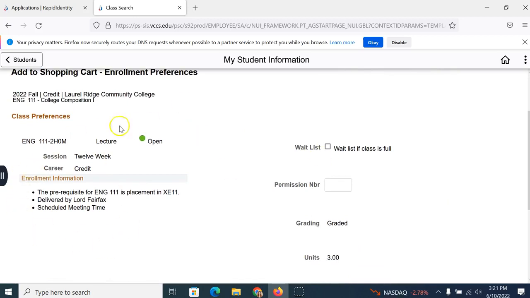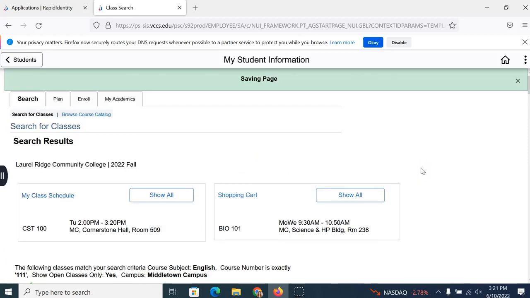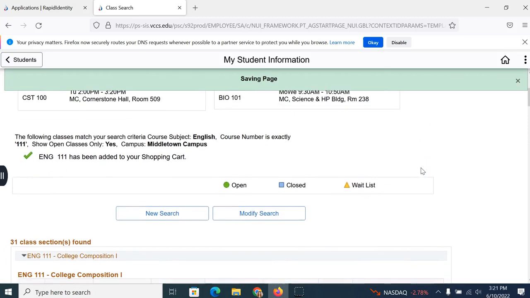Now there are prerequisites for this class, but I do meet them all. And the reason I know that I meet those prerequisites is because I already met with my academic advisor, and my academic advisor confirmed that. If you ever have questions about which classes you should enroll in or whether or not you meet prerequisites, reach out to your academic advisor. Now I know that's the class I want, so I'll choose next. And I see that it has been added to my shopping cart.